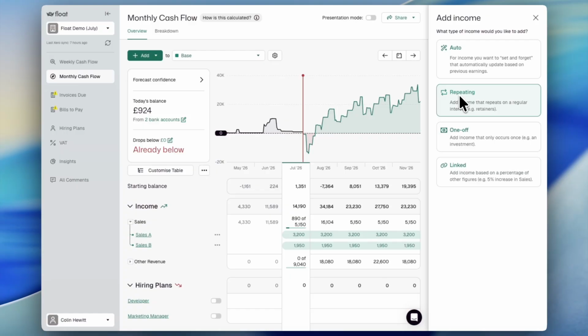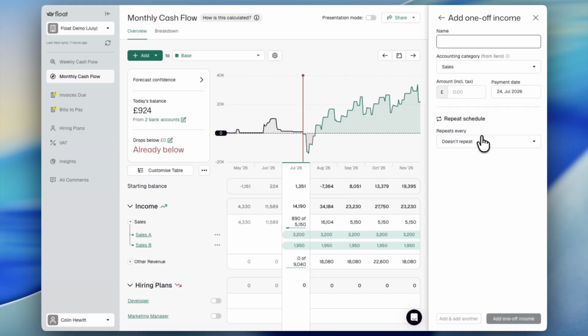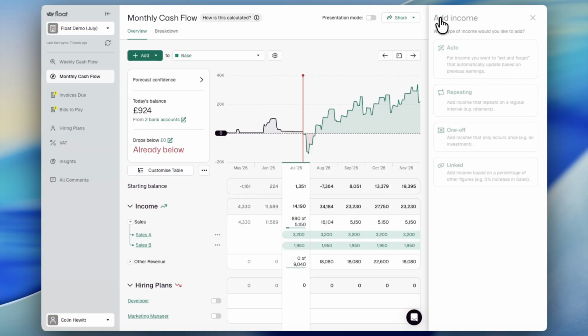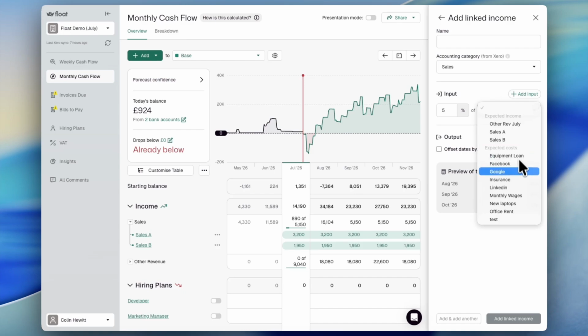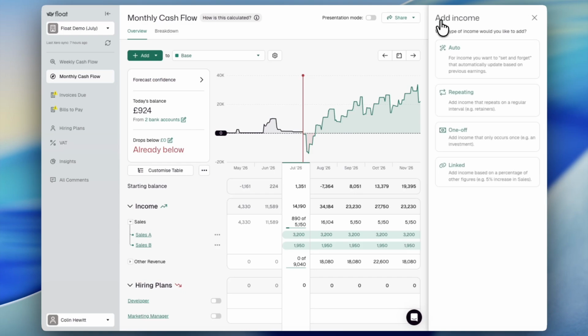Then there's One-Off Budget. This is perfect for a single one-time cost or income, like an investment round or a big purchase. And finally, Linked Budgets. These are based on other budgets in your cash flow. Just set a percentage and Float will keep them in sync with the source budget, so if the original budget changes, the linked one updates too.